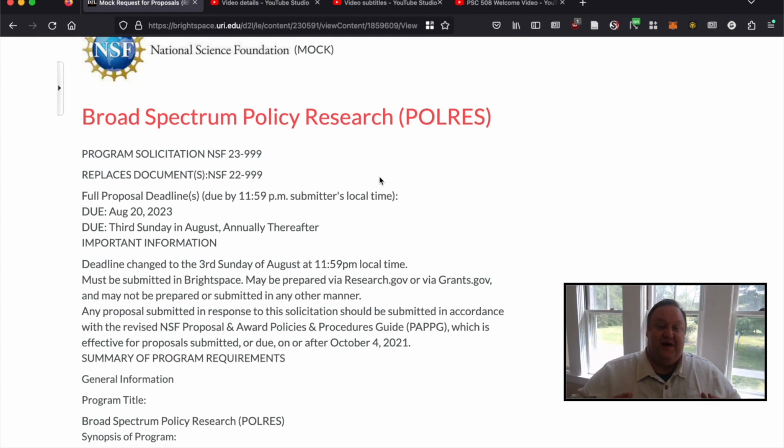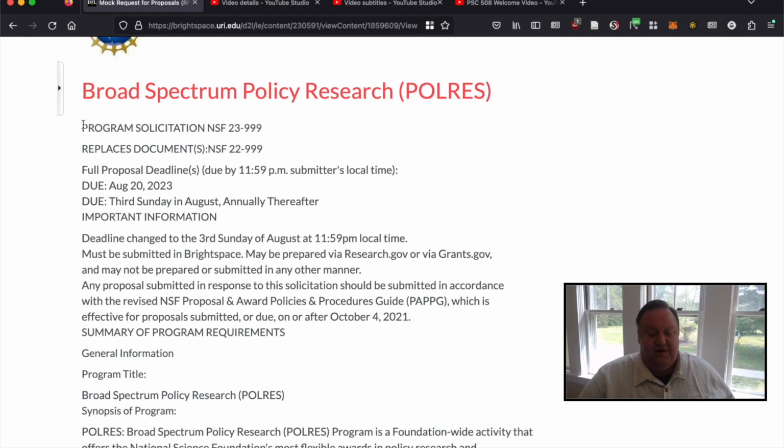Government loves nicknames, right? And they love nicknames for grants. So a lot of times, there's a career advancement grant. Its nickname is career. There's this grant, there's that grant. A lot of times they get a little acronym. This one for policy research, it's POLRES, and I'm going to refer to it as POLRES for the remainder of the course. Okay? You'll notice programs always get a solicitation number.